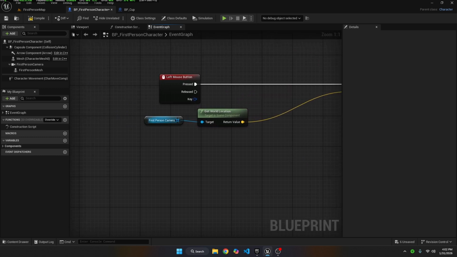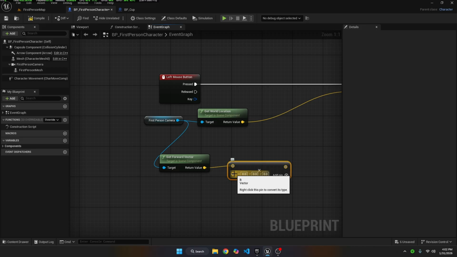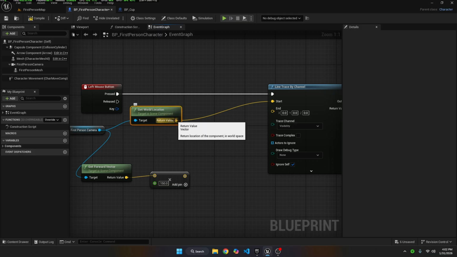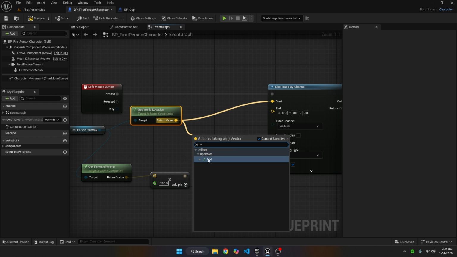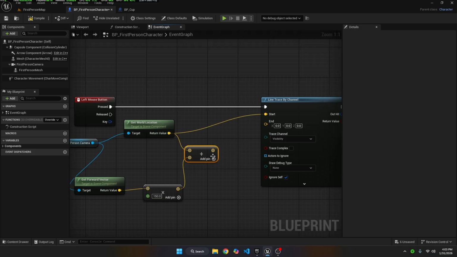Then again, out of first person camera, we want to get forward vector, and then take this return value and multiply it, and then change the base over here to a float by right clicking, and then we can change this to a specific value. So I'm going to change it to 150, and this value is the distance that the line trace will cover. So the larger it is, the longer the trace will go, but I think 150 is okay, so we'll leave it at that. Then out of the top get world location over here, we'll drag out from return value and get a plus. You can add these vectors, and then out of the return value of the multiplication, we can plug it into here, and then finally plug the addition vector into the endpoint.